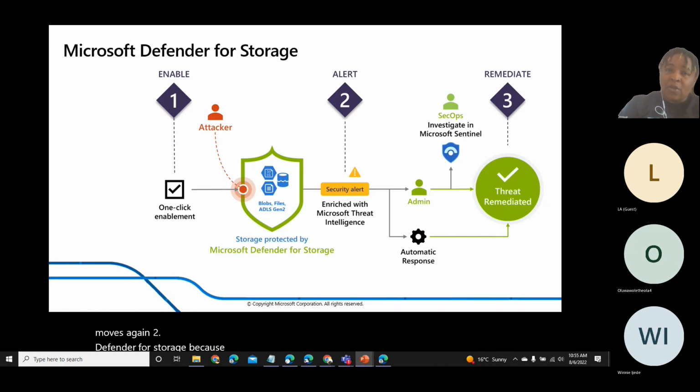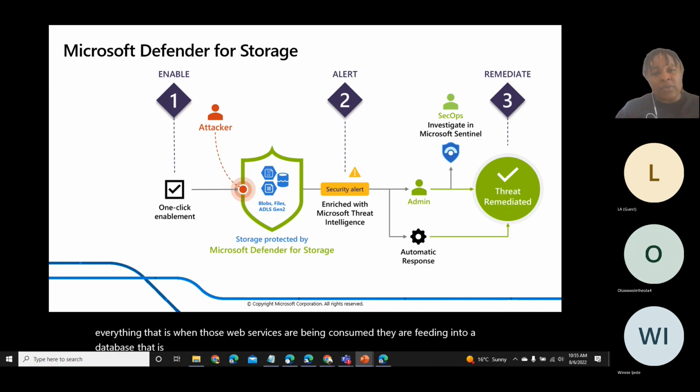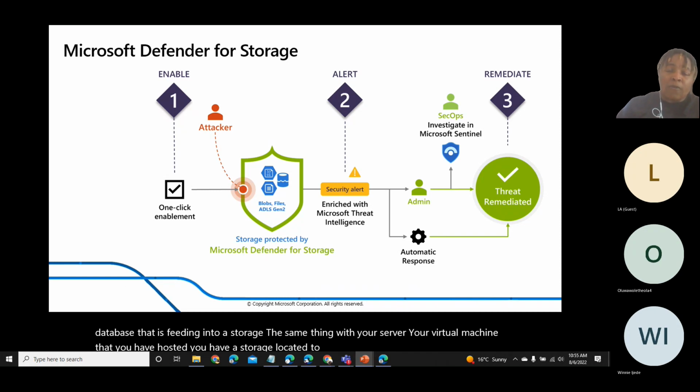And then it moves again to Defender for storage because your app service is feeding into a storage. Everything, when those web services are being consumed, they are feeding into a database that's feeding into a storage. The same thing with your server, the virtual machine that you have hosted, you have a storage located to it. Defender for cloud gives you Defender for storage, right?